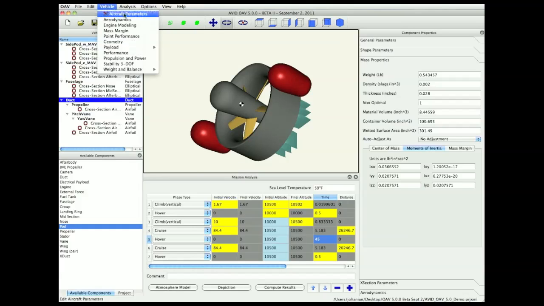Some of the other modules that are available are the Aerodynamics, which I'll speak about soon, engine modeling, which gives the ability to use a response surface model of the engine, mass margining to add margin into your design, point performance, which is things like your turn performance, your instantaneous climb performance, things like that. There's some geometric options, some performance options. There's a linearized model of the 3 degree of freedom dynamics of the vehicle that allows you to assess stability. And then weight and balance.